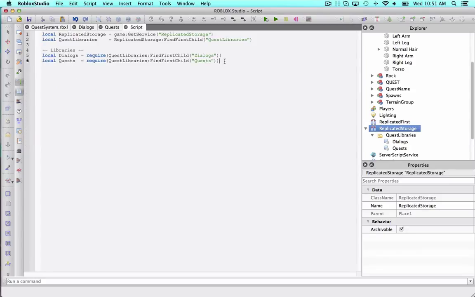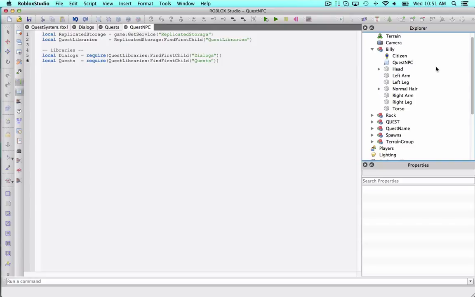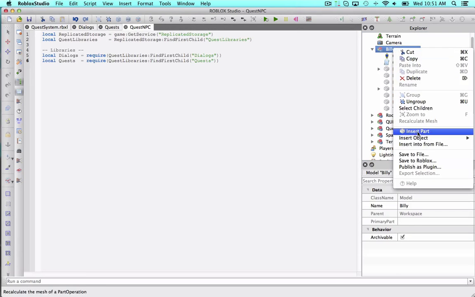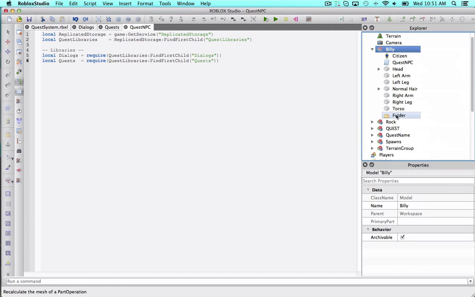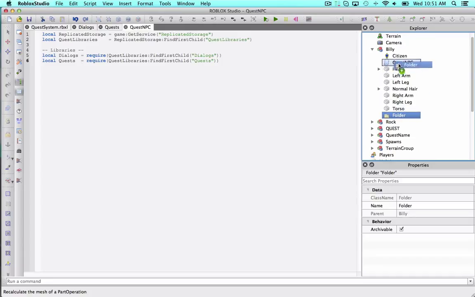So now we are going to have to put in configurations. We shall call this quest NPC. You could give it a better name. This is just something I'm coming up with offhand. Now we are going to put a folder into this NPC, not into the script. That way they can be separate. Or we could put it into the script. It's not a problem.